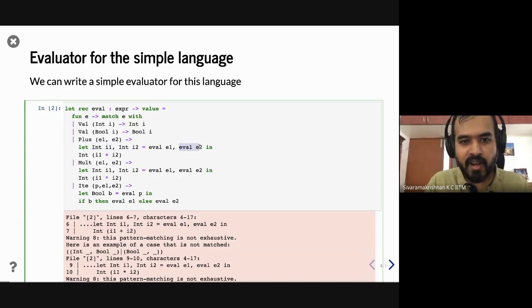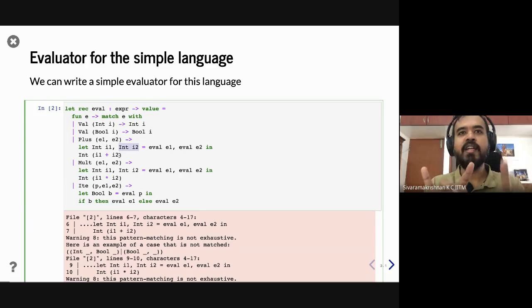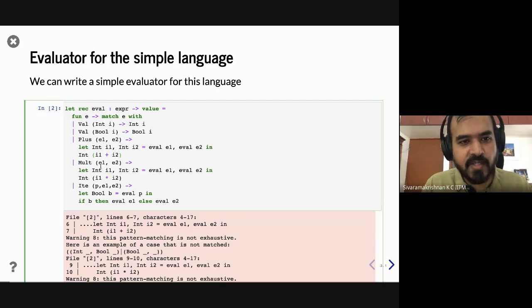And similarly for this pattern, right? We are only pattern matching with integer. We are not pattern matching with boolean. Actually, there should be four cases, right? Eval E1, eval E2, int bool, bool int, and bool bool. All of these are sort of ill-typed expressions, right? They are not expressions that are well-formed, that don't make sense. But the evaluator still has to handle those cases, right? So it still has to pattern match and handle those cases. We are not doing that, right? The warning is valid, right?